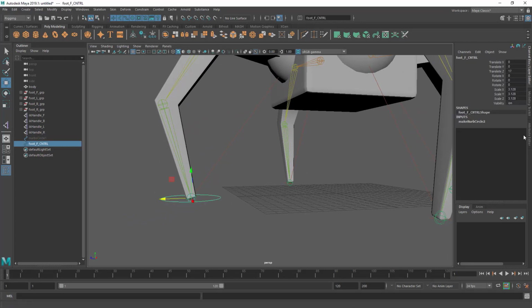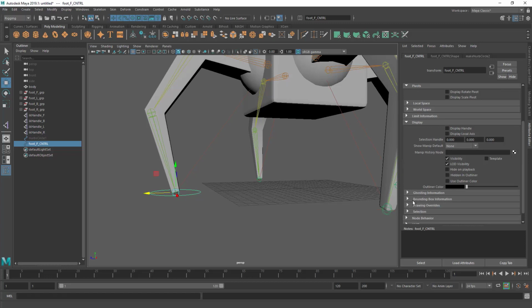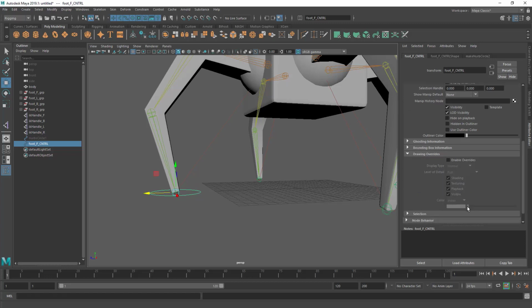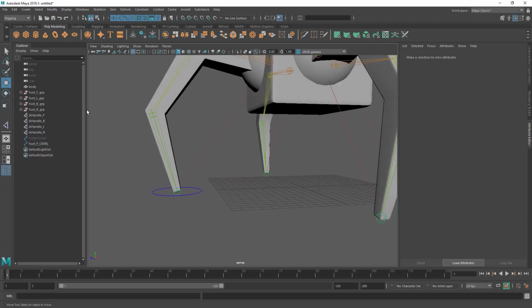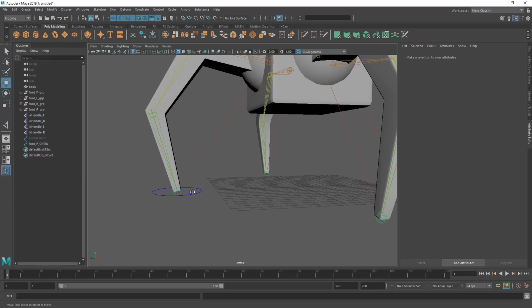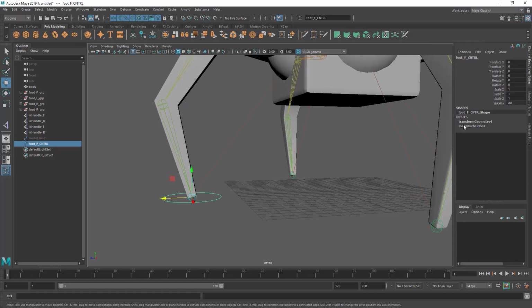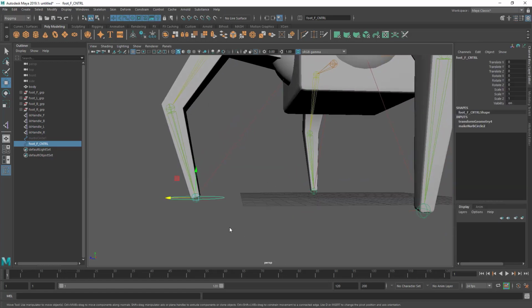let's change the color of this NURBS curve. Choose display, drawing overrides, enable it and choose a blue color. Okay, freeze transformation. Sorry, select it before. Modify, freeze.